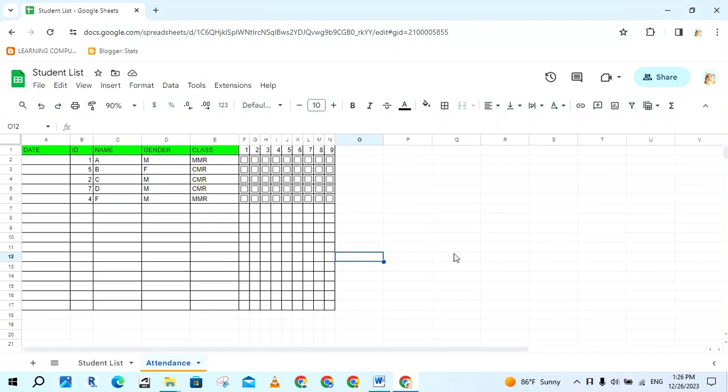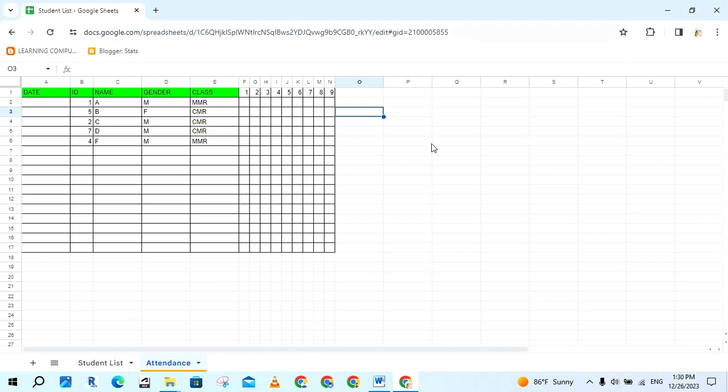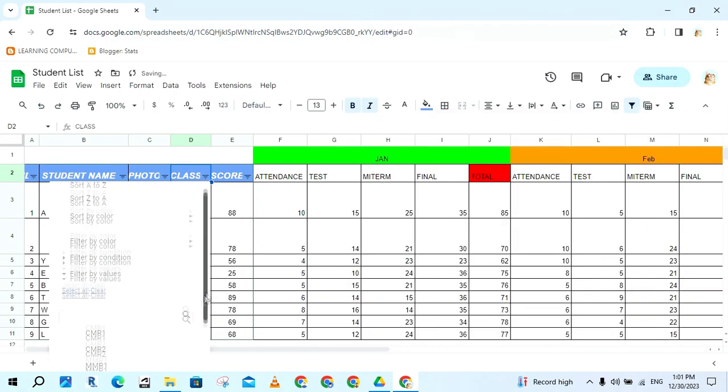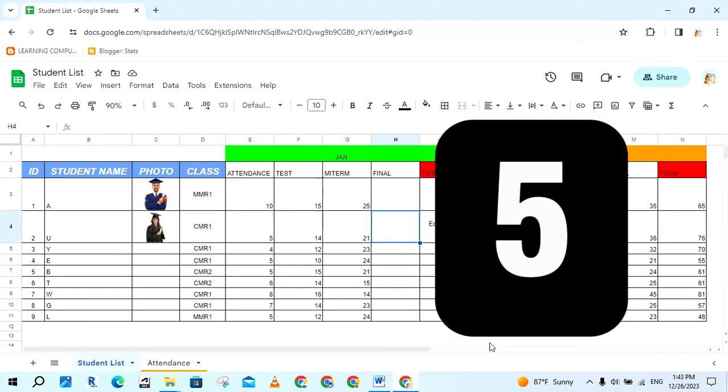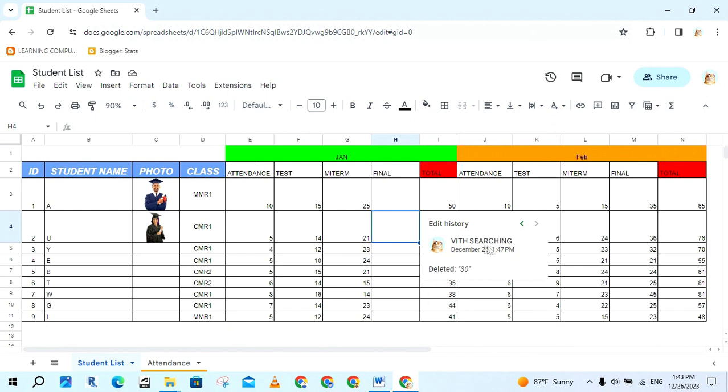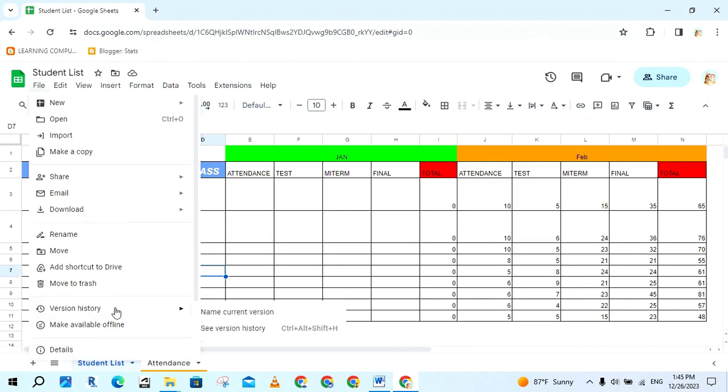6 very important steps in Google Sheets. 1. Add a checkbox. 2. Set full screen. 3. Create a filter. 4. How to sort. 5. Edit history. And 6. How to go back to a previous history version.